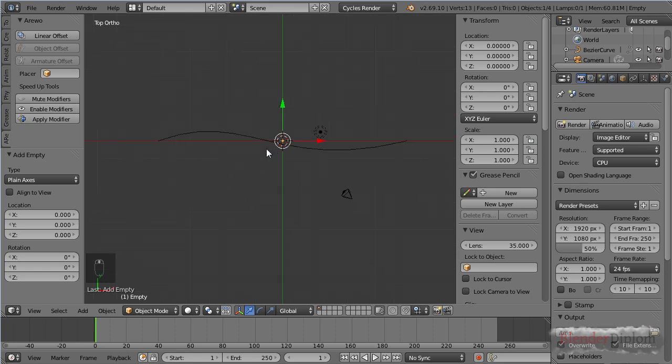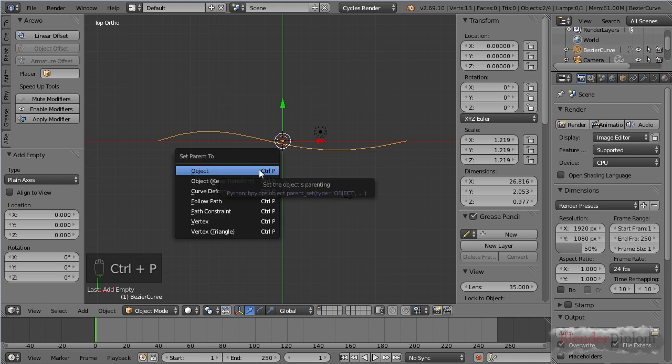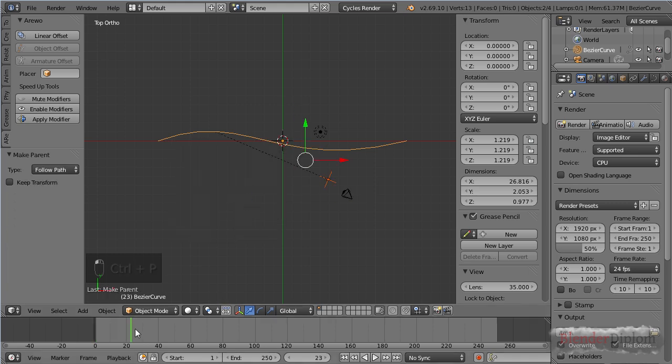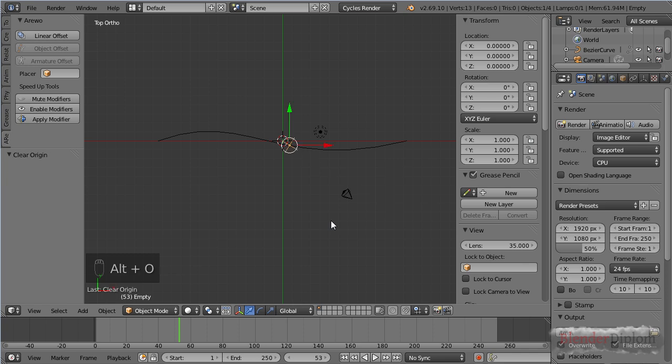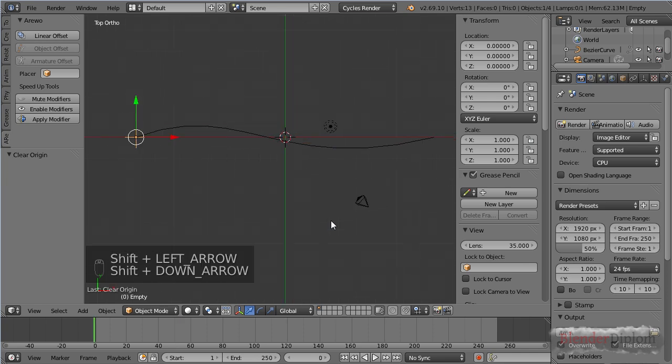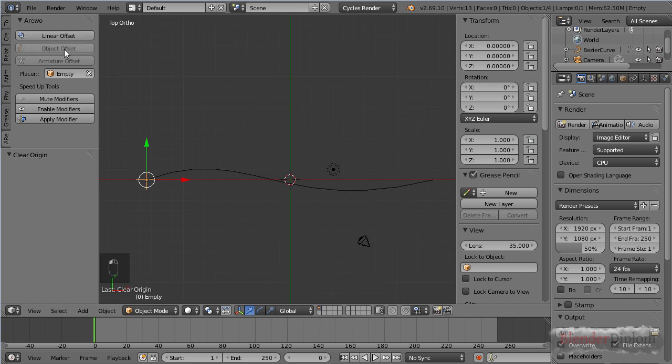Doesn't matter which one, but it does matter that it is animated. So I'll select the path as well, now press Ctrl P and choose Follow Path. So now we have it following the path. Bit of offset makes it look very weird. Quick fix for that is Alt O. That means clear its origin, and therefore it's right on top of the curve, following the curve, including the rotation. That's very important, actually. Okay, we can now choose this object here, which will tell my add-on that this is where the copies are supposed to be, the replicates.